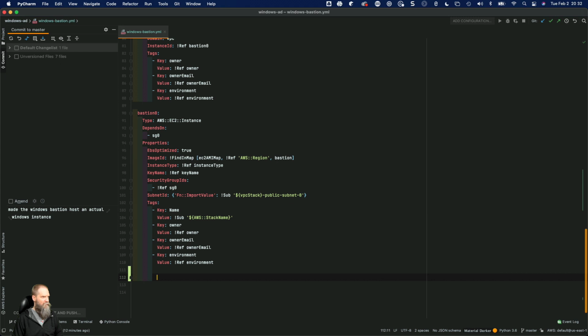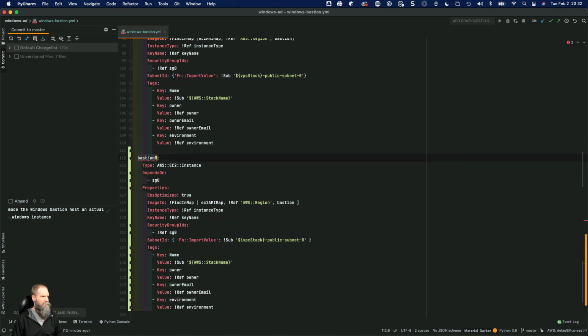Too many entries, too many lines. Let's try that again. Okay, so we'll just call this, I don't know, AD admin 0. Okay. It depends on security group 1. The rest of this can all stay the same. We want to put this in, we'll put this in private subnet 0.